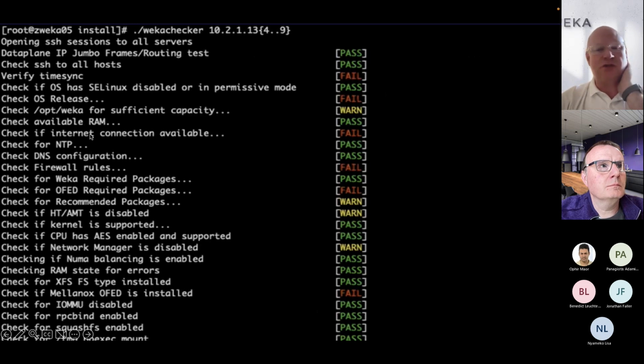Internet connection's not strictly true. We can download the software, but it'd be good to have that if you're using a cloud type service. We don't need that. DNS, again, we're not going to need that as part of the labs. We check also that the client running the storage element, has it got some sort of firewall enabled on it? Are there any ports being blocked? And also we check the packages. There's some packages like xfsprogs that Weka needs on that server.